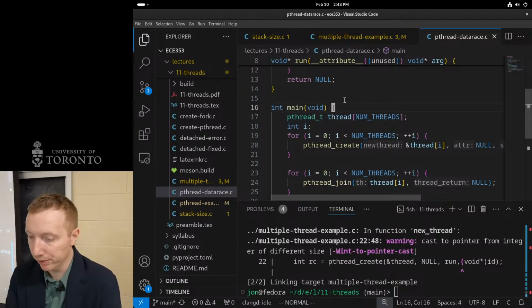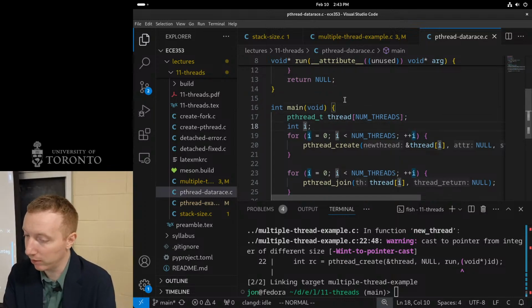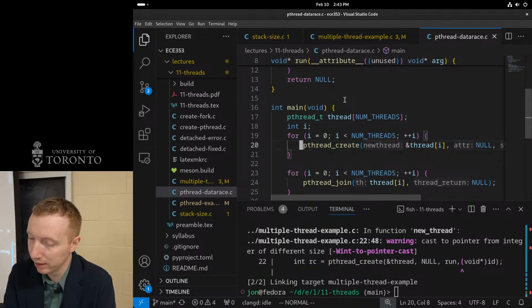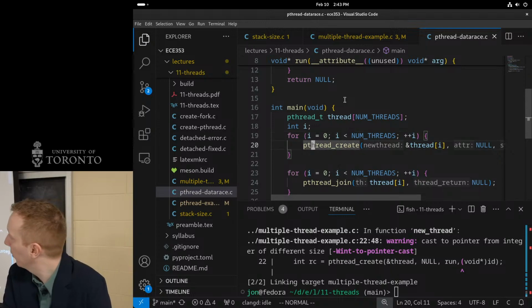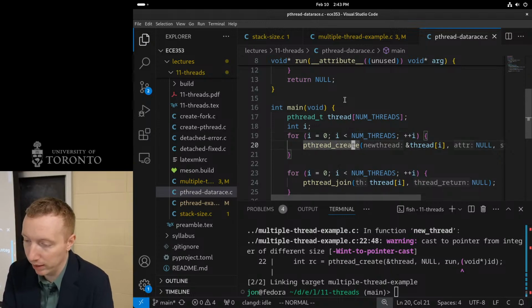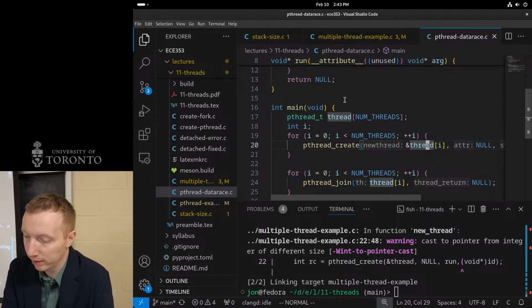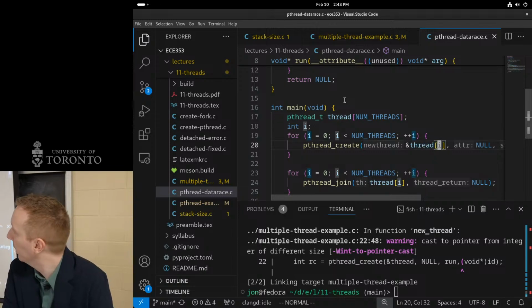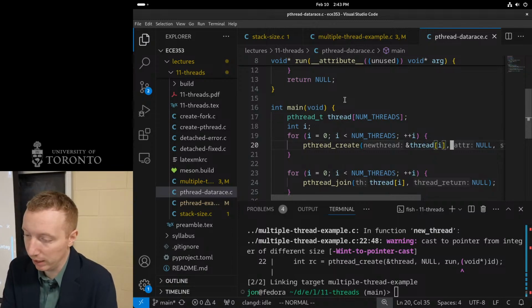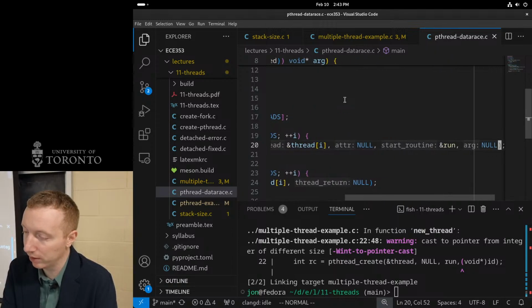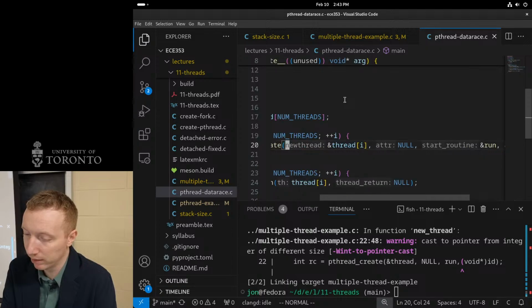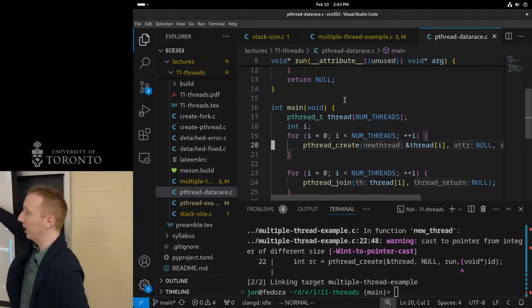Then here, I have a little micro optimization. I don't know why, I share i between my loops, so I have int i here. Then I go from i equals 0 to numthreads, so this should run 8 times, right? And then what it does is call pthread_create. It will initialize the value in the array. I give it the default attributes, tell it to run the run function, give it no arguments. So I create 8 threads.